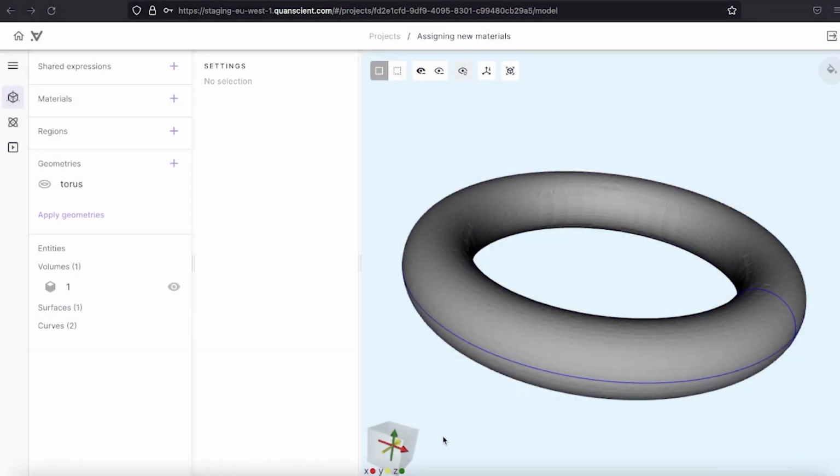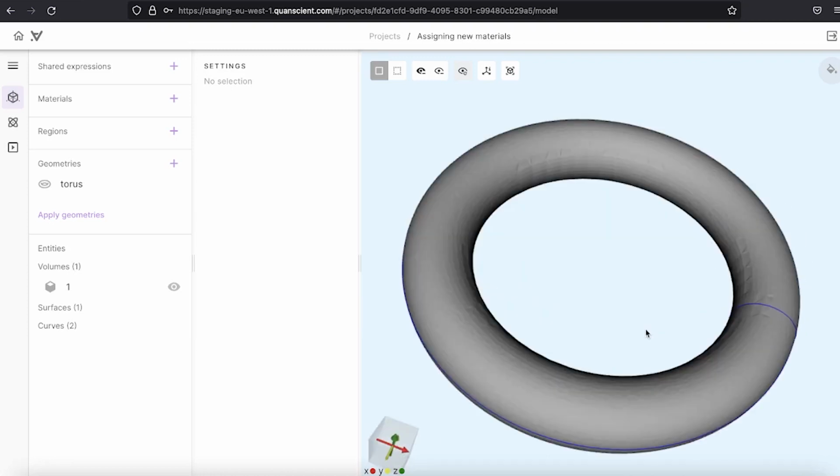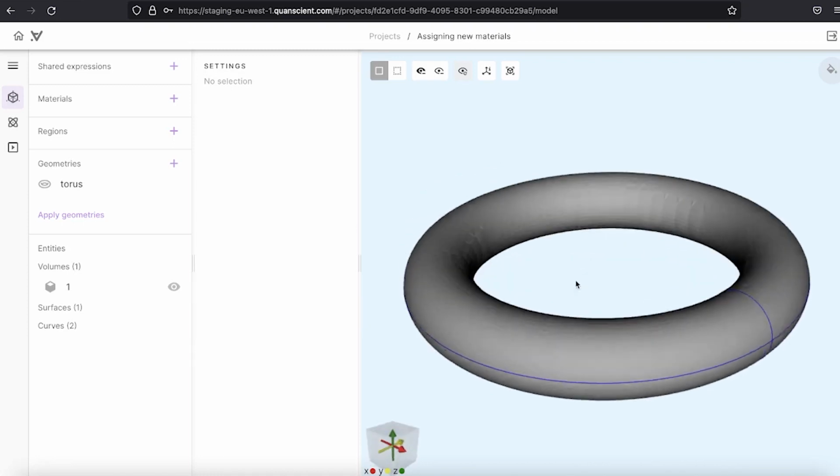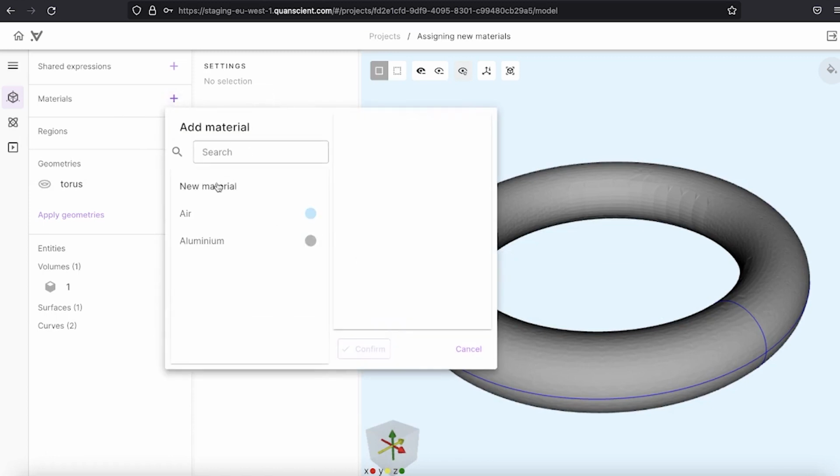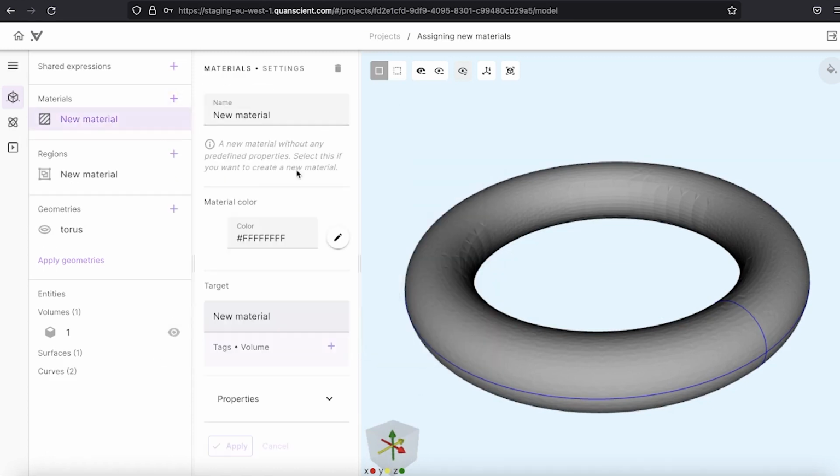In this video, we will see how to assign new materials to our geometries. Here we have a ring and we would like to assign copper to this ring. So now let's create first new material. So click on add new material and confirm.